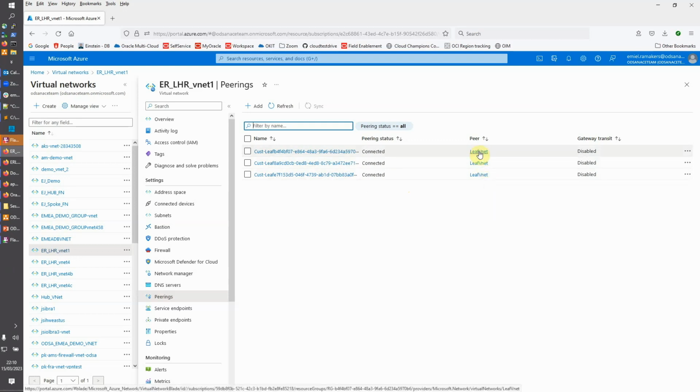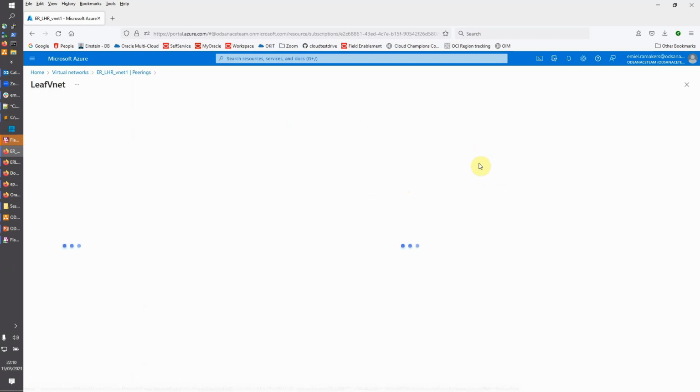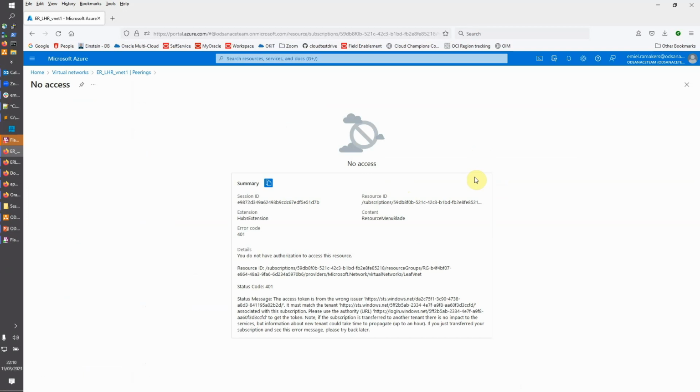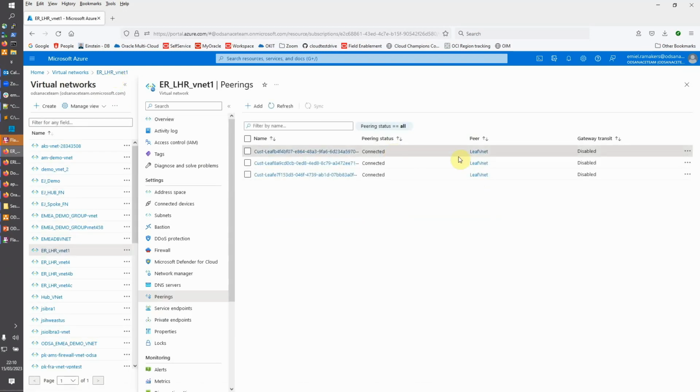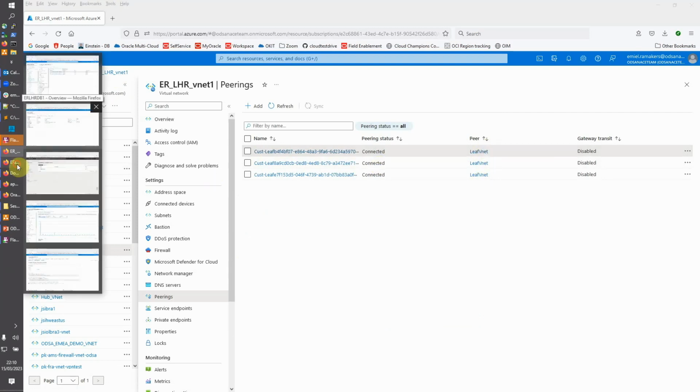So if you want to go and have a look at those VNets, of course you can't see those, because they don't exist in the customer's environment. They exist in the ODSA environment, which you don't have any rights to. So you can only see the peering, but you can't see any further. You can see a little bit further though.